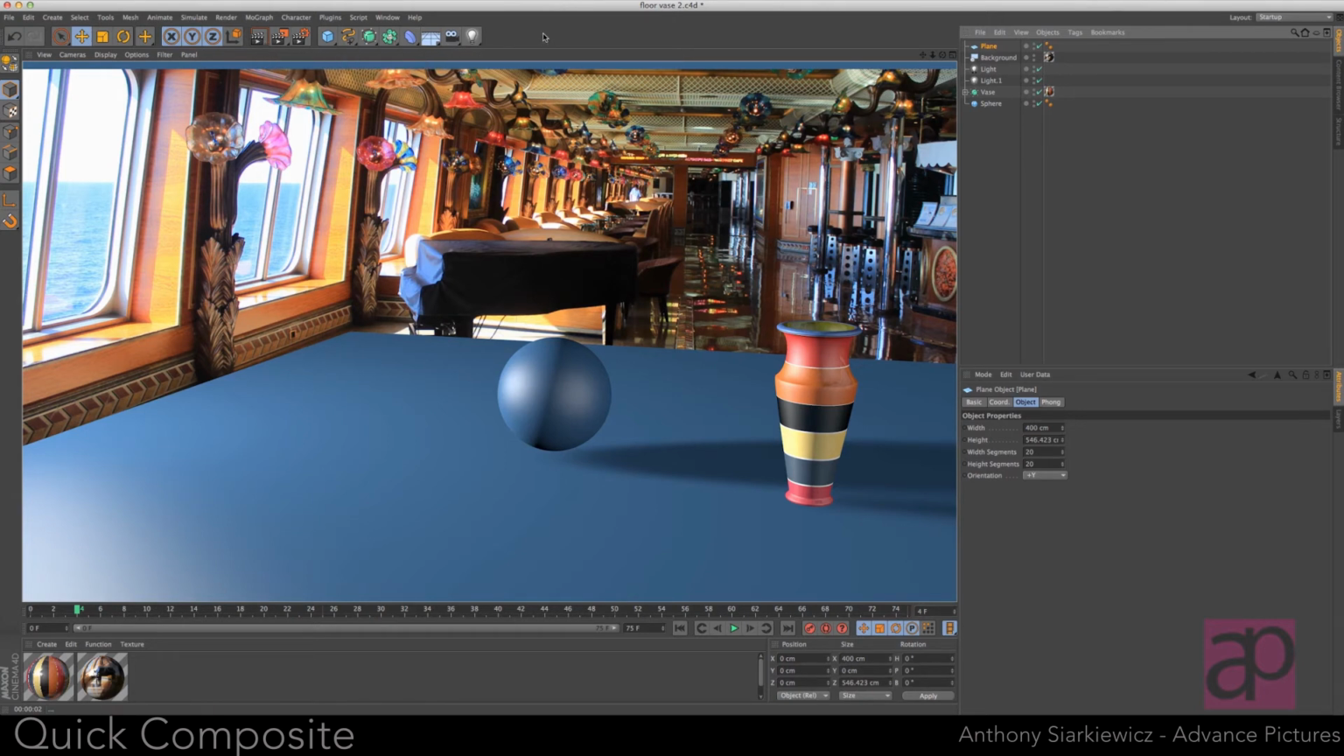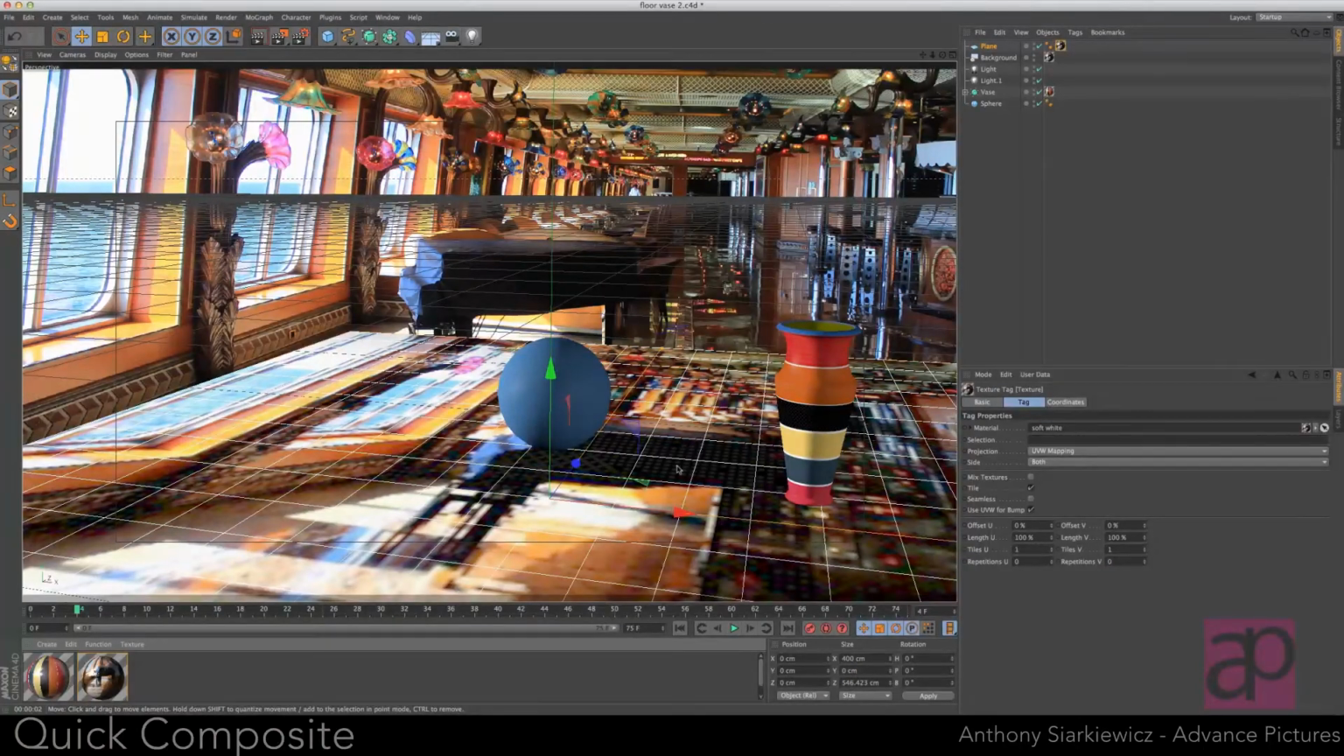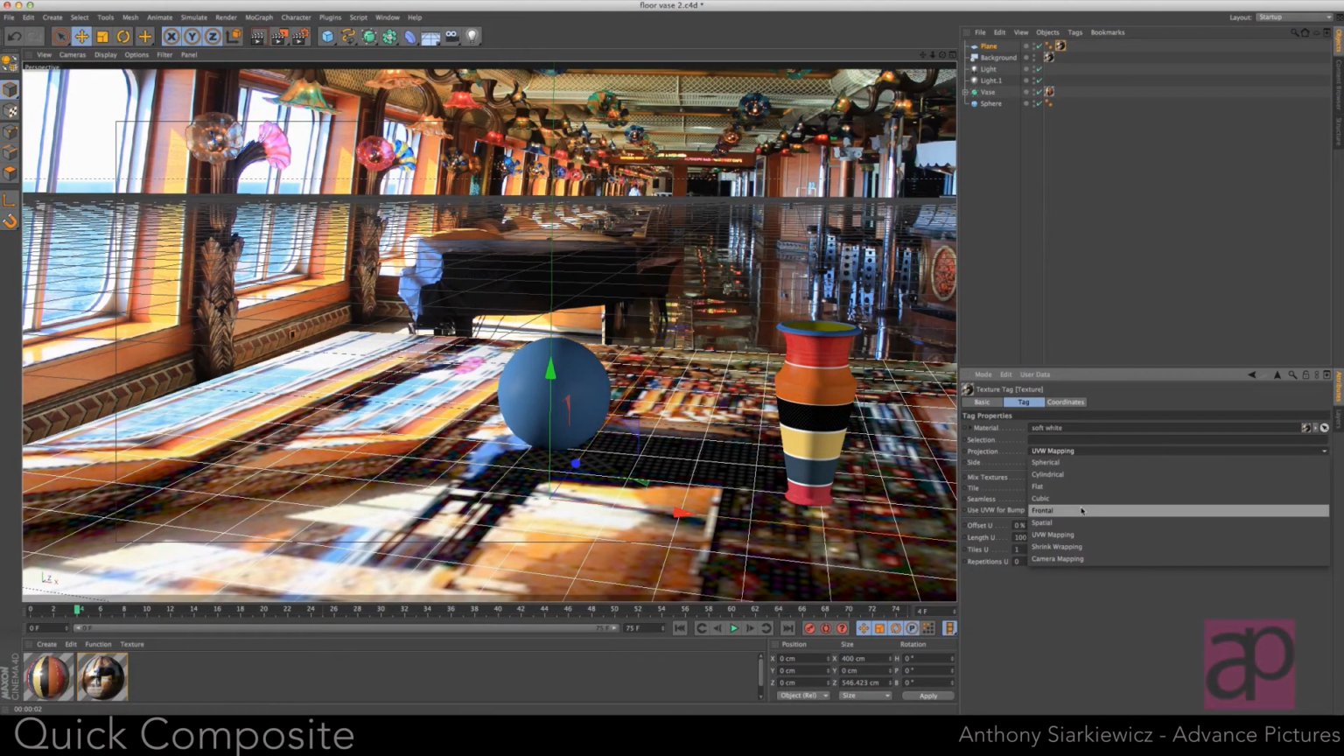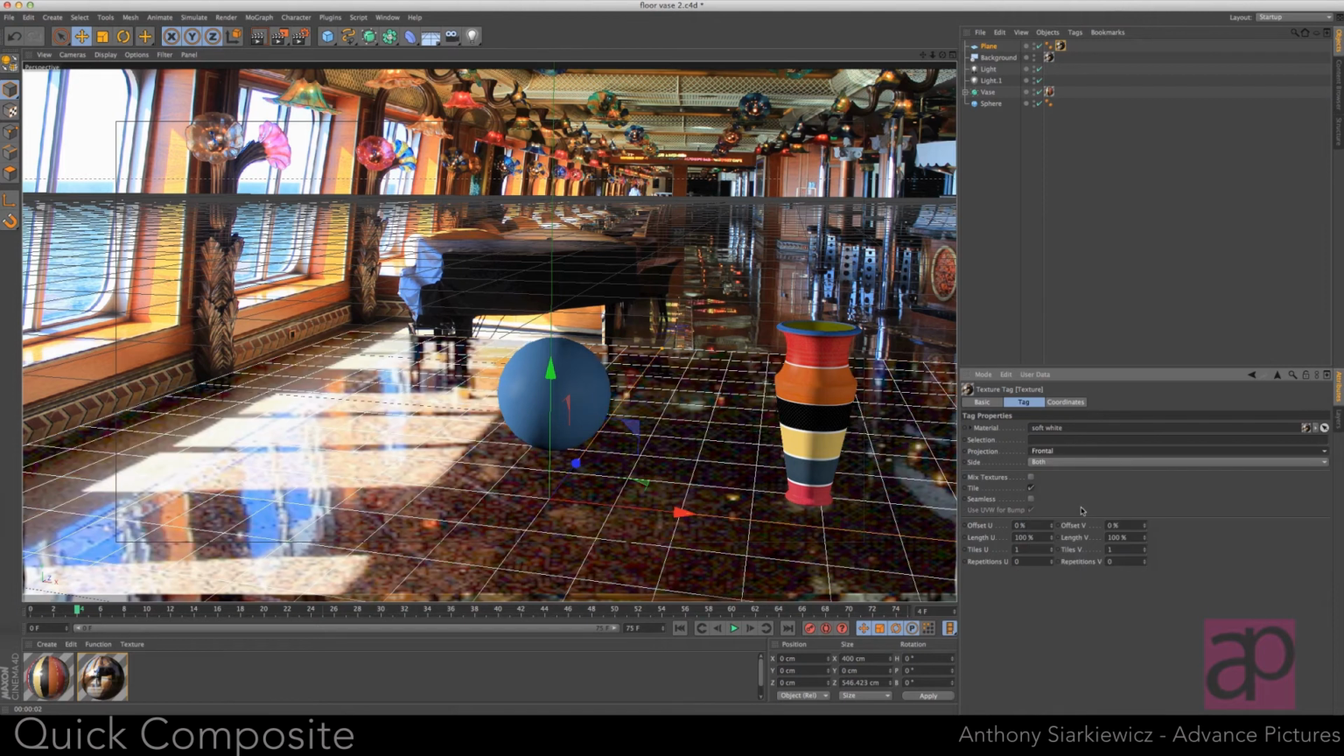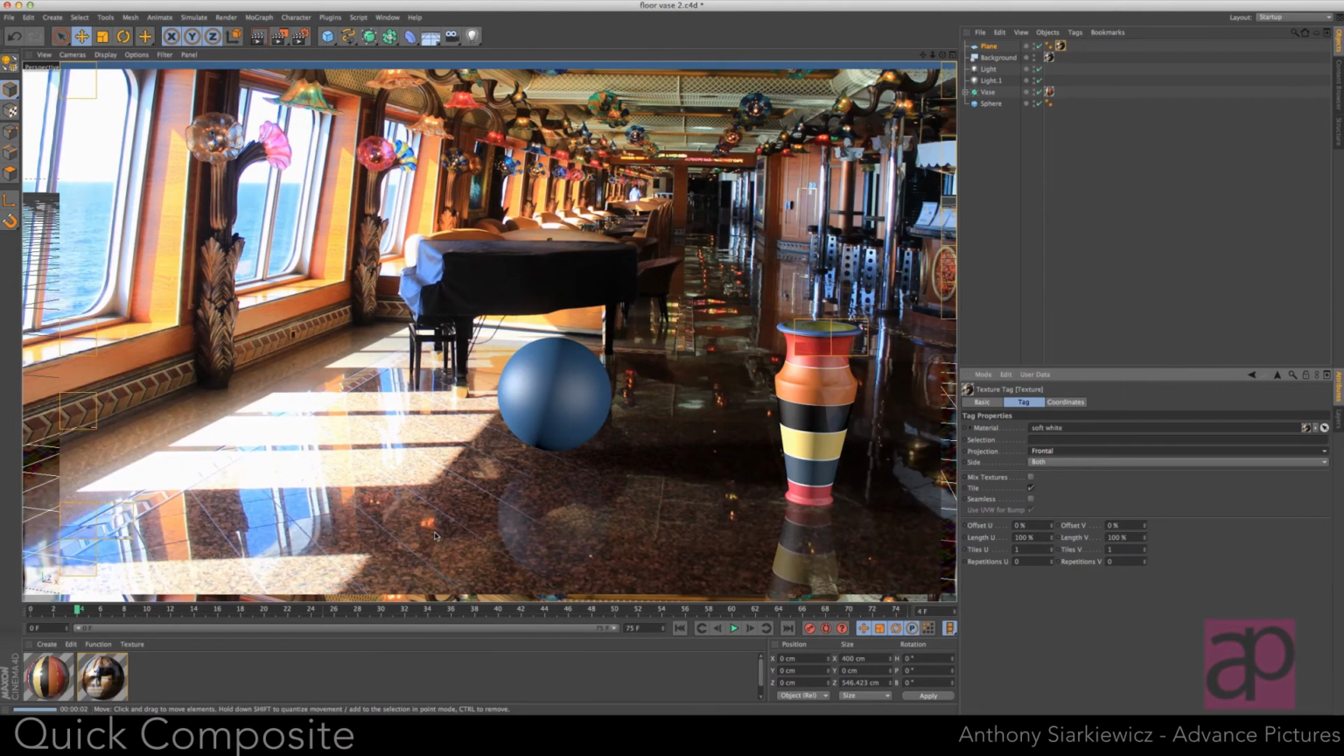What you'll want to do next is apply your texture to your plane. Then you're going to want to make the projection into frontal mode so that the background image and the plane image are lining up.